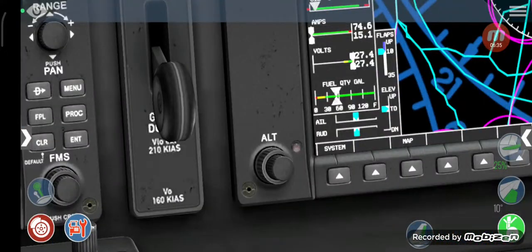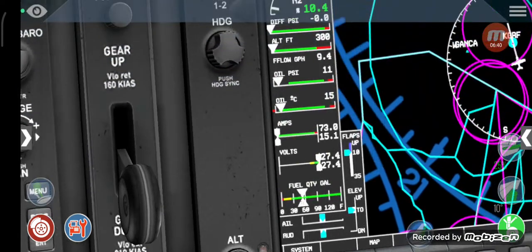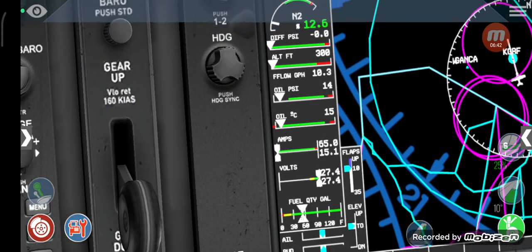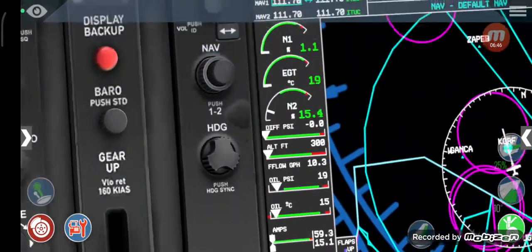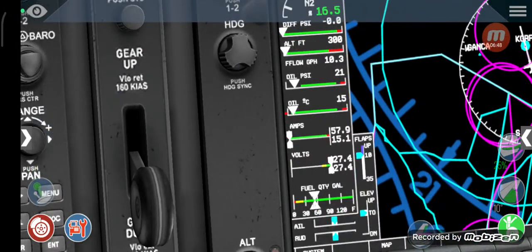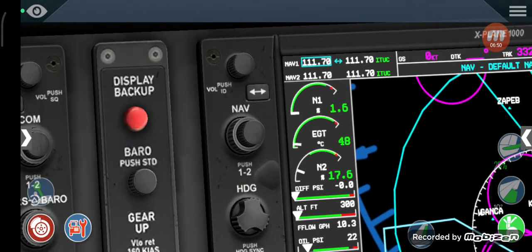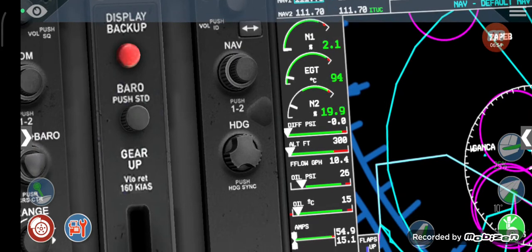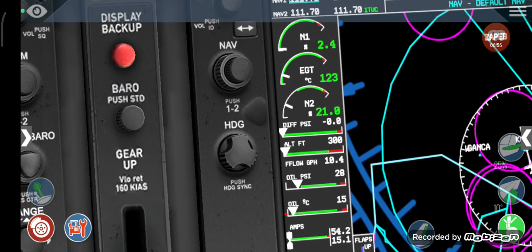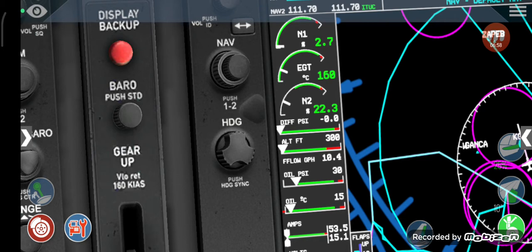Engine fuel is about 60, flaps is about 10, the trim is set upwards. Picture left 10 Alpha, 49, Delta 31. N1, N2, when the N2 is going to reach the green area, and we're set to go.